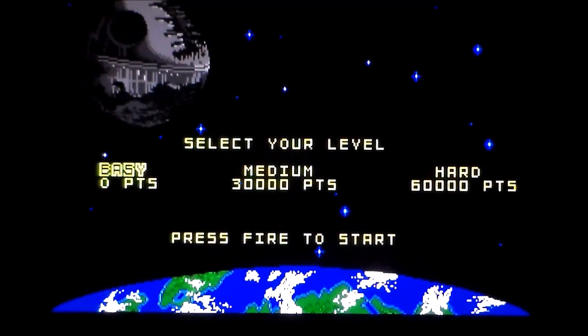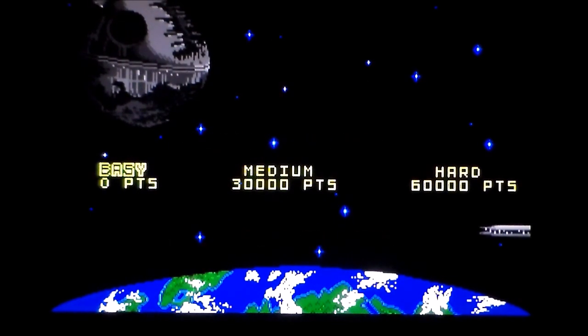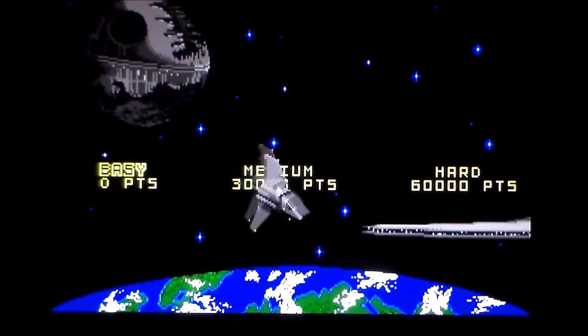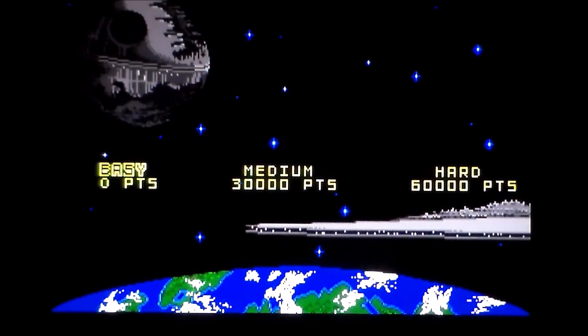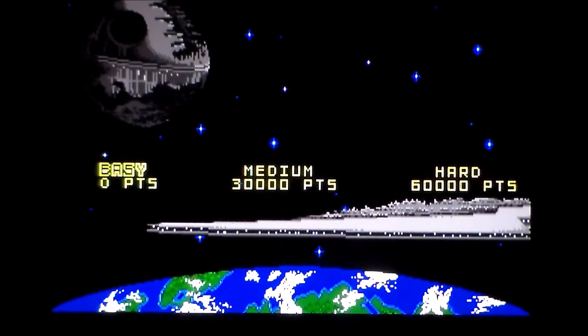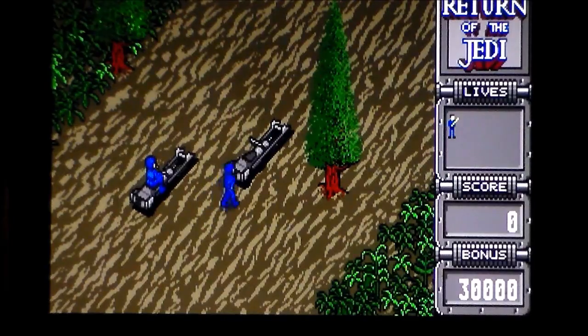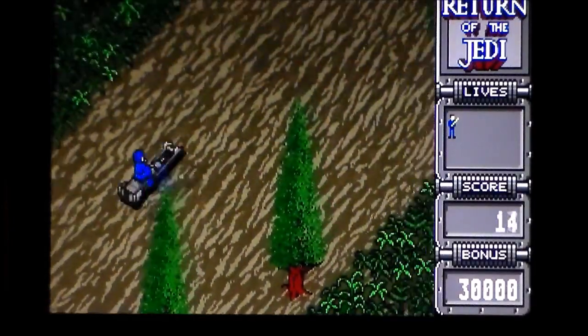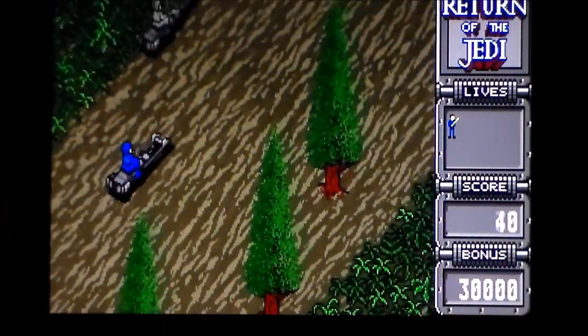Anyway, this is Return of the Jedi, the arcade game on the Amiga A500, albeit running on my A500 Mini, released in the arcades in 1984. Now, it's a sequel to Star Wars, but that was obviously a vector graphics game, and the board update for Star Wars Empire Strikes Back was also a vector graphics game. I haven't done a gameplay of that yet.